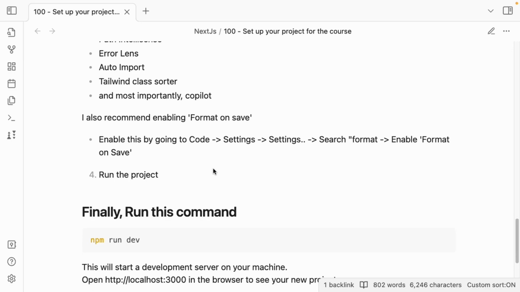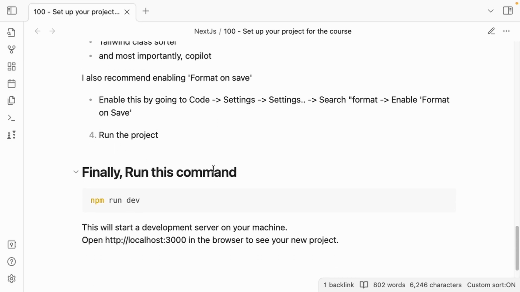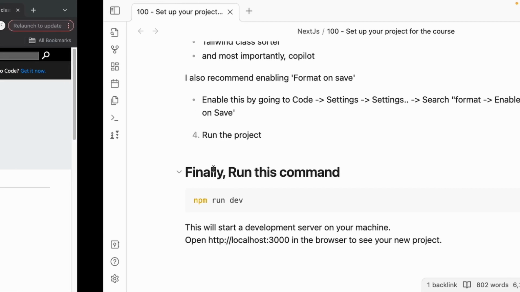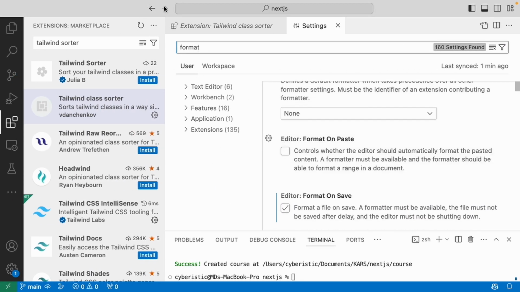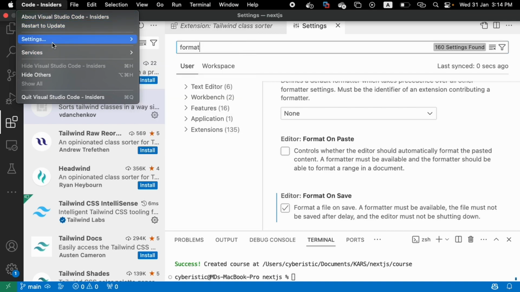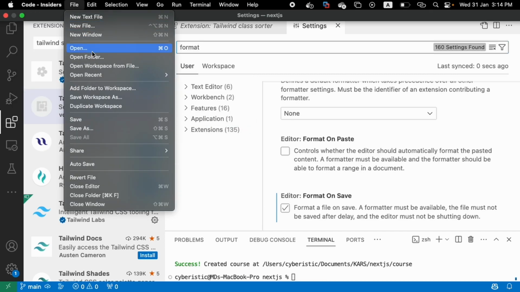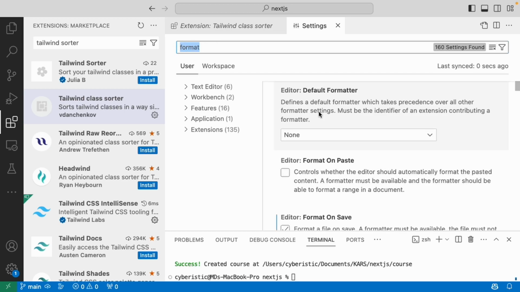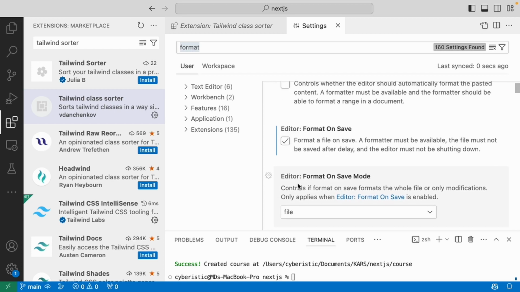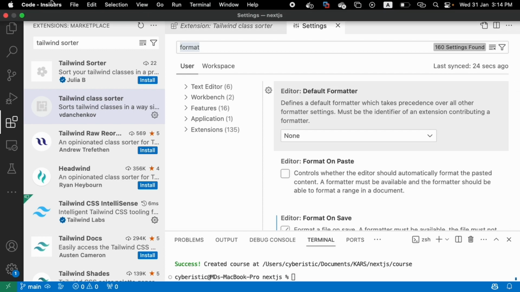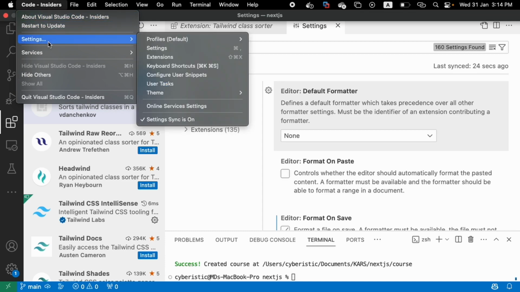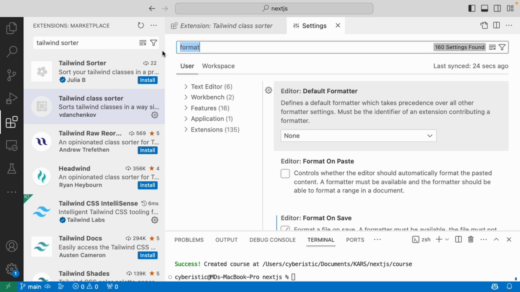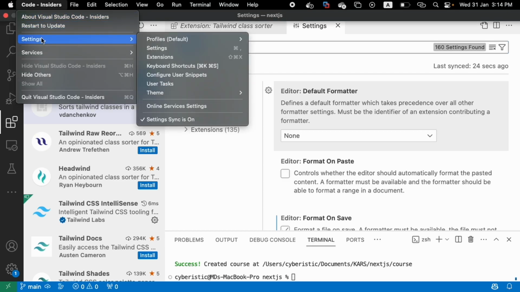No, it's not necessary. Okay. Sorry. Go to Code, then Settings, or File, then Preferences, then Settings. In Settings, search for format. It's the third one down. Code, Settings, then Settings again. Okay, search for format.